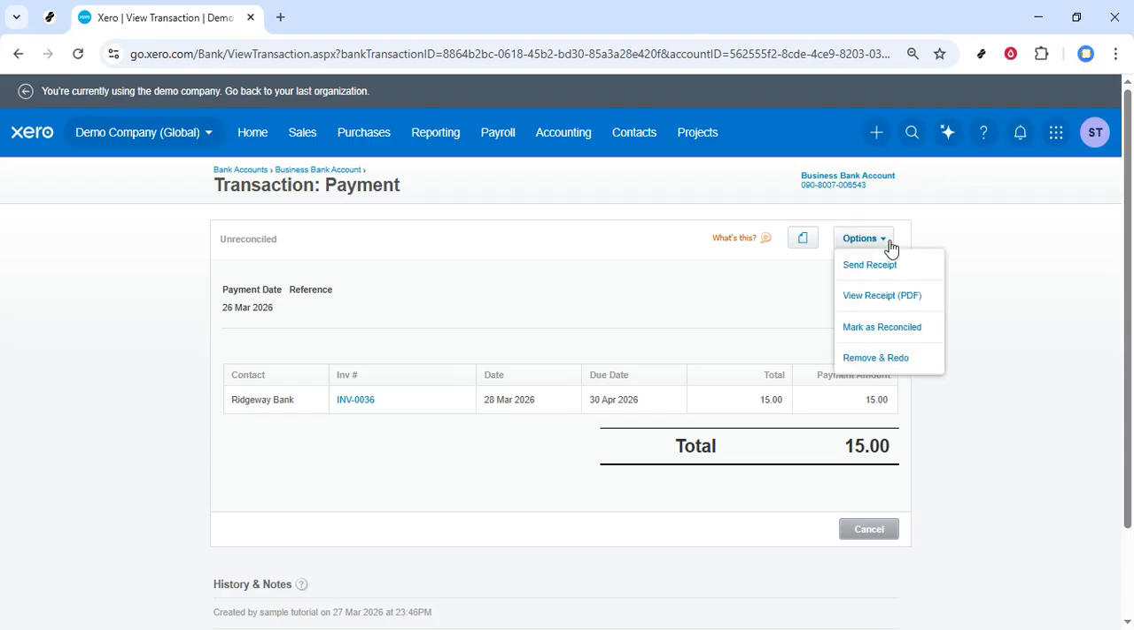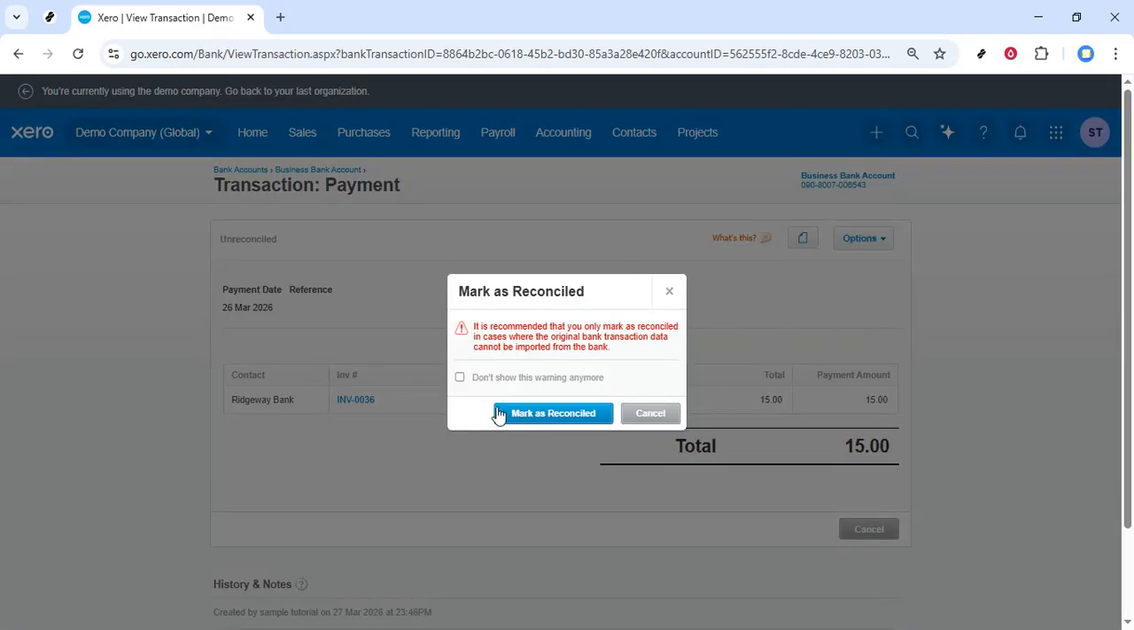Among those options, you'll see one labeled Mark as Reconciled. Finally, click Mark as Reconciled. This action tells Xero that this bank transaction and the corresponding invoice are now matched and complete. The invoice will no longer appear as outstanding, and your bank reconciliation will be one step closer to fully up to date.